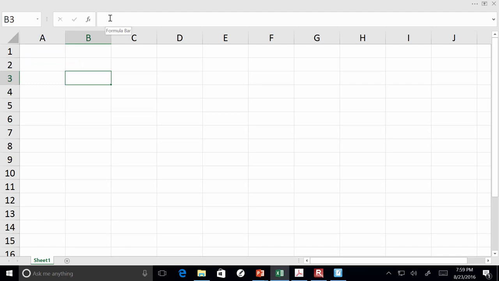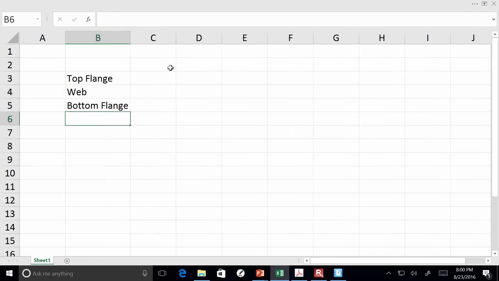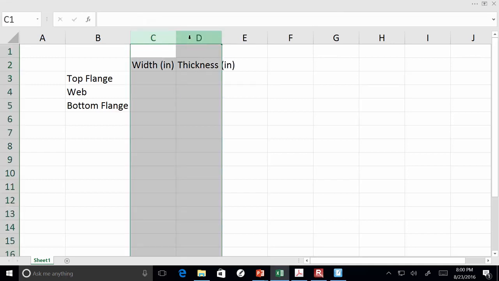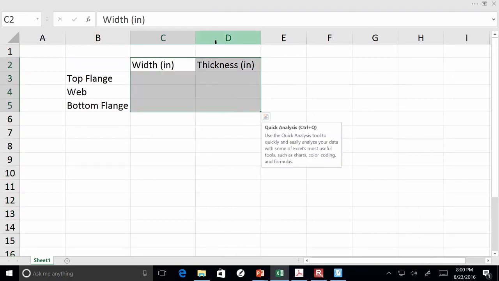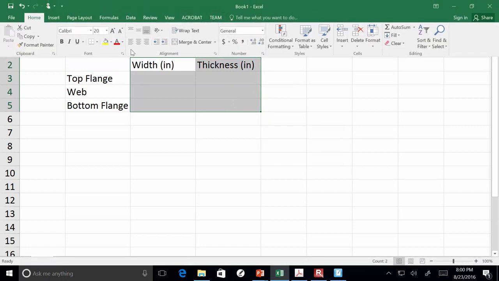Okay, so what I'm going to do is enter in some dimensions. So we'll say top flange, web, and bottom flange. So I'm in Excel, and let's see what we can do here. So we'll say width, we'll say thickness. And you all can organize this however you want when you do your own sheets. I'm just doing it for clarity here. Let me sort of center that up.